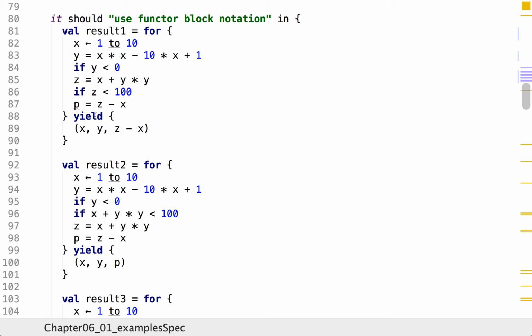We don't actually return a tuple. We return a sequence of these tuples. The yield is not the final result of this entire functor block. The yield is the result of a single computation for a single data item inside the functor, or if you wish, the container of data.